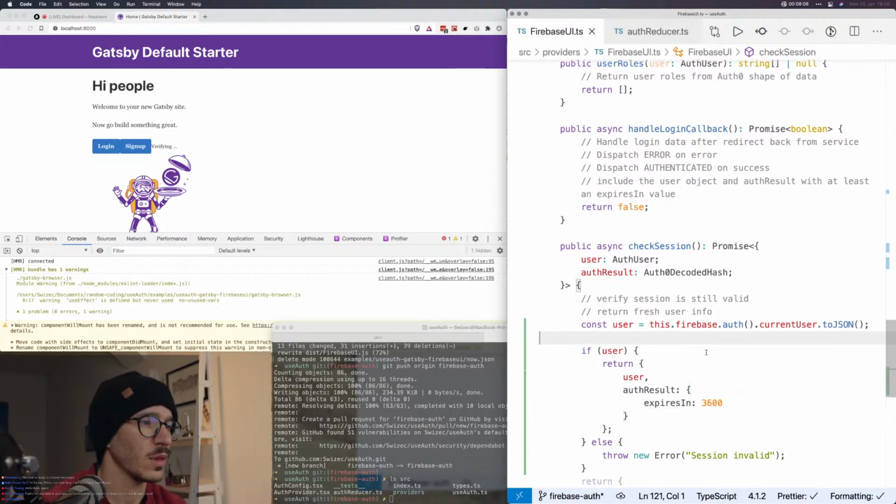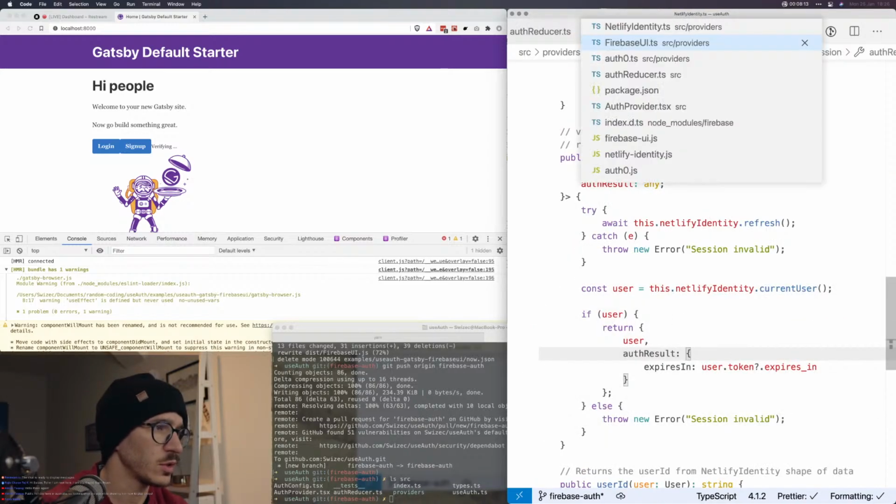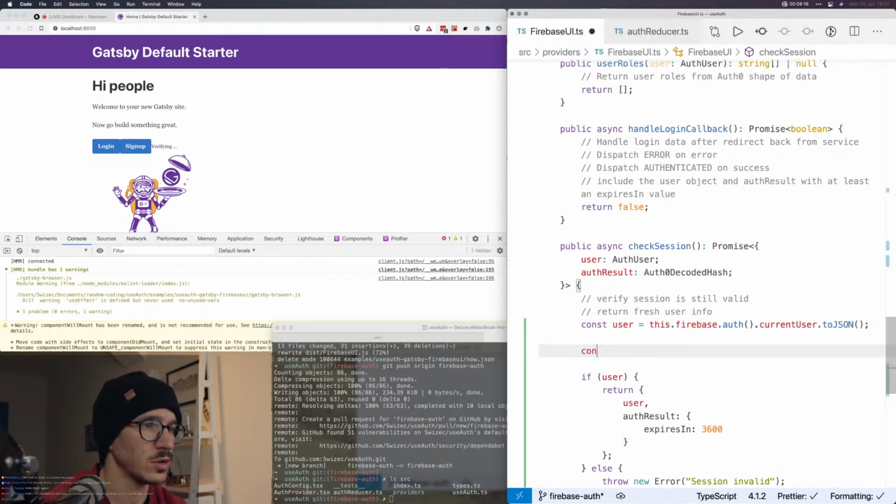Where did I get the auth result? User.token. So let's console log the user here.